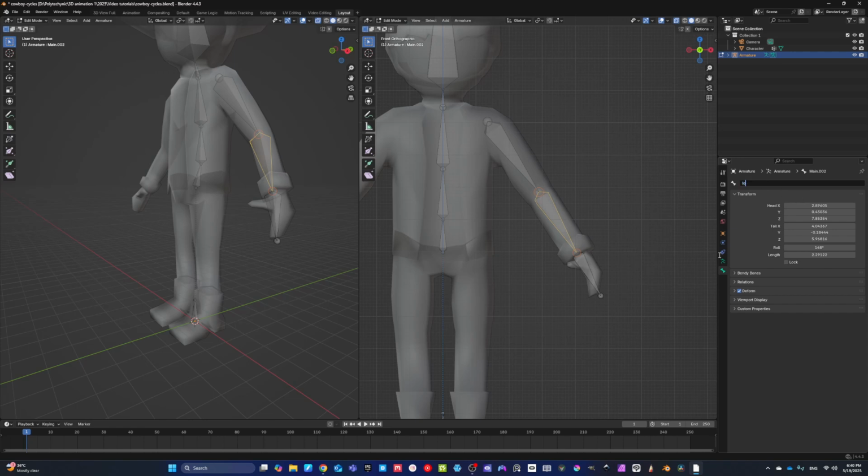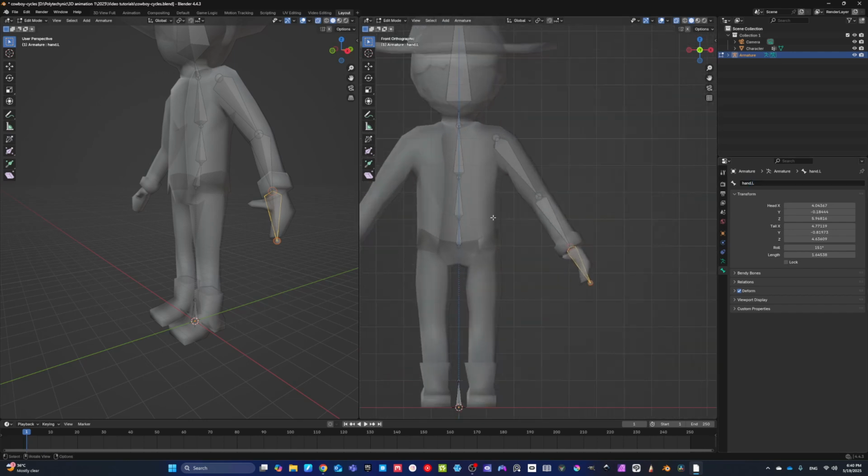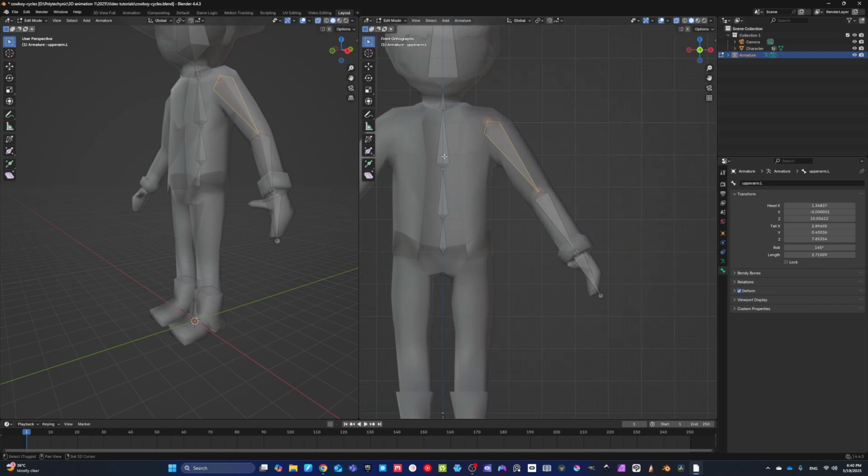And I'll call this lower arm dot capital L, and I will call this hand dot capital L. Okay. The last thing I need to do is to parent this bone, the arm bone, to the chest bone. So I'm going to select the arm first and then select the chest. Control P, keep offset.